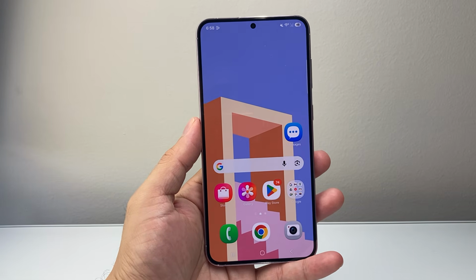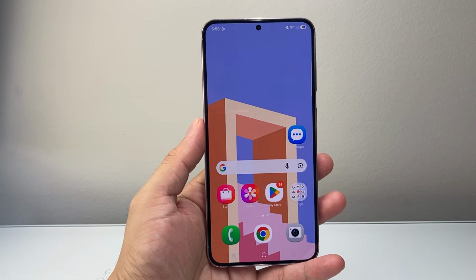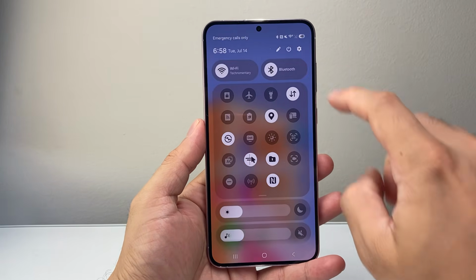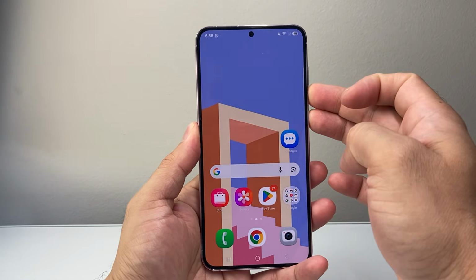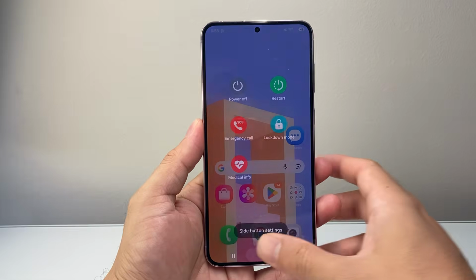Now, another thing you may need to do is just go ahead and restart your phone. From the top, you can click on the power icon and restart it, or use the volume down and the side button at the same time, and do a quick restart.